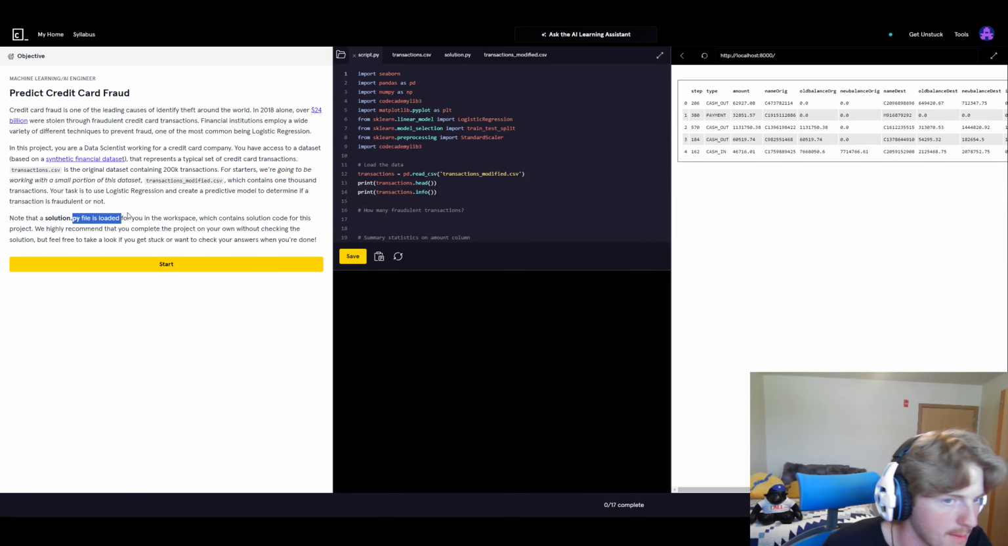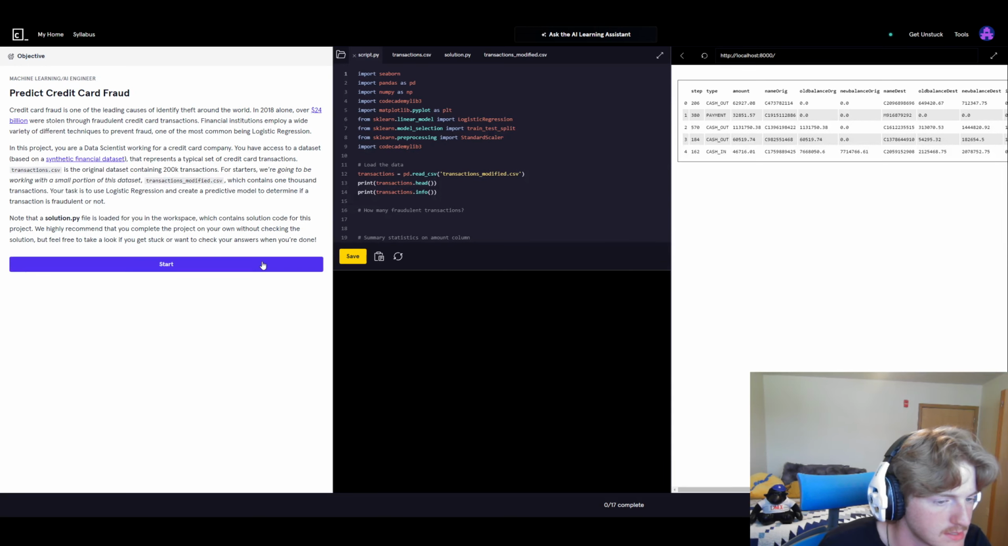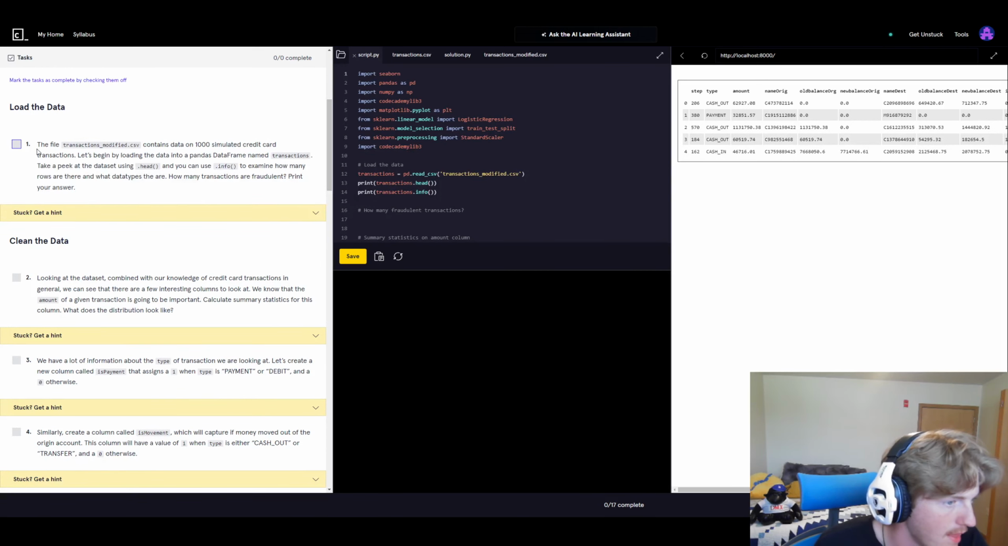Note that solution.py is a file loaded for you on the workspace, which contains solution code for this project. We highly recommend you complete the project on your own without checking the solution, but feel free if you get stuck. All right. The file transactions_modified contains over 1,000 simulated credit card transactions. Let's begin by loading it using a pandas data frame and take a peek at it using info and head. How many transactions are fraudulent? Print your answer.